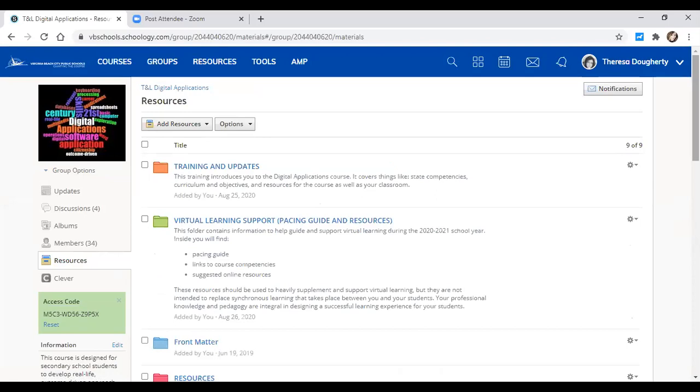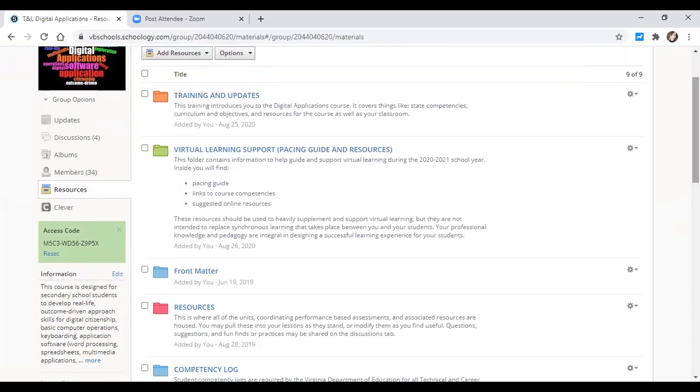And really the last stop on our training for this year is this virtual learning support folder. This is different from the emergency learning that was taking place in the spring of 2020. Now that we're returning for the 2020-2021 school year, and we have a virtual start, this is just to kind of move us forward in a more successful, cohesive manner.